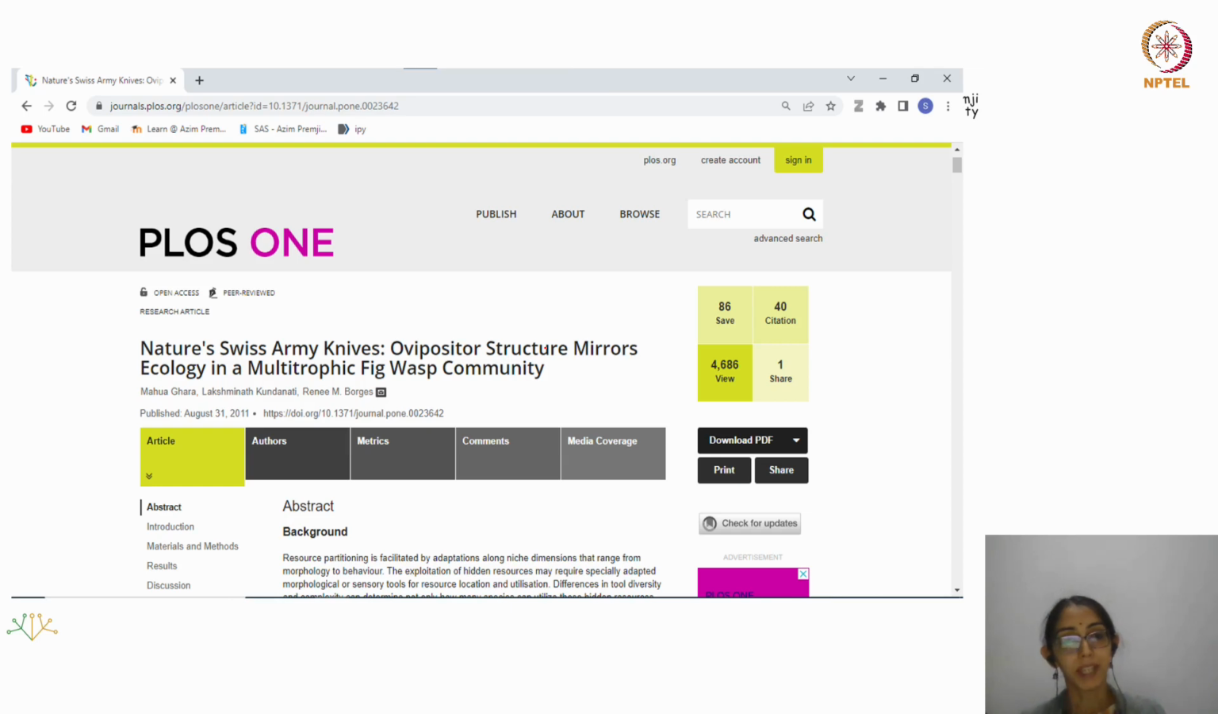So today what we will look at is an article called Nature's Swiss Army Knives, Ovipositor Structure Mirrors Ecology in a Multi-Trophic Fig Wasp Community. So I'm looking at the paper. This article is freely available. It's been published in a journal called PLOS ONE.